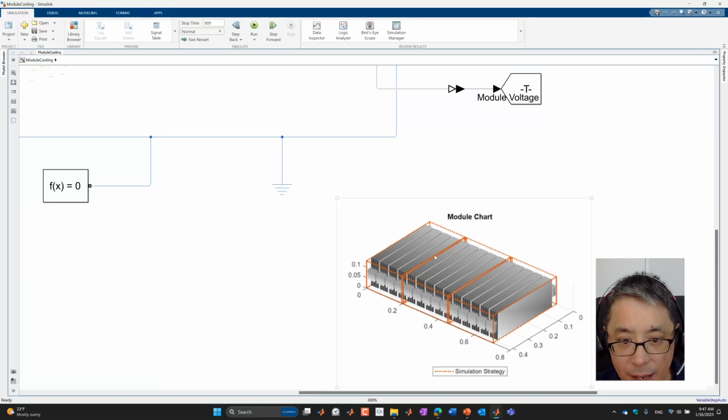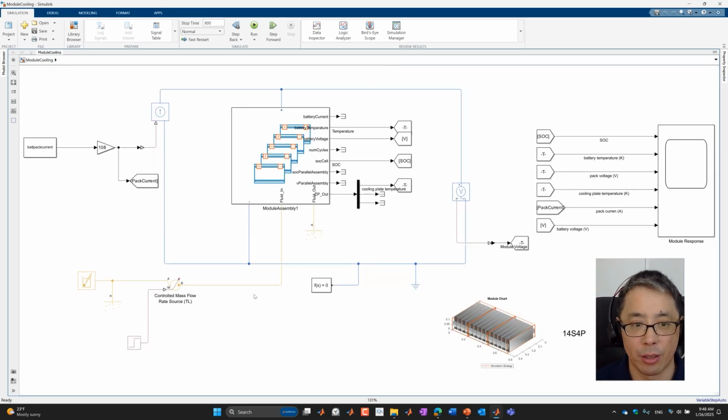And you might see that I have 3 orange boxes. That means when I defined the model resolution, I chose a group strategy. And therefore, all the cells within each box will have the uniform temperature and voltage. But I do have some resolution along this direction. Everything within the box should have its own temperature and voltage. So if I simulate this model, I would expect 3 different voltages and temperatures. So, okay, that's a small module of 56 cells.